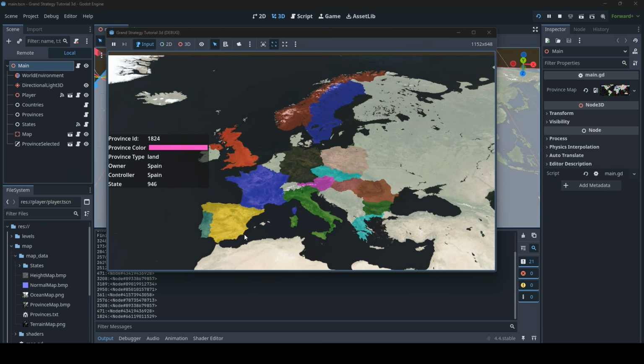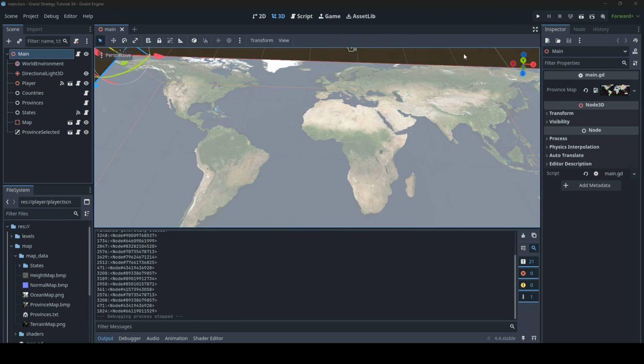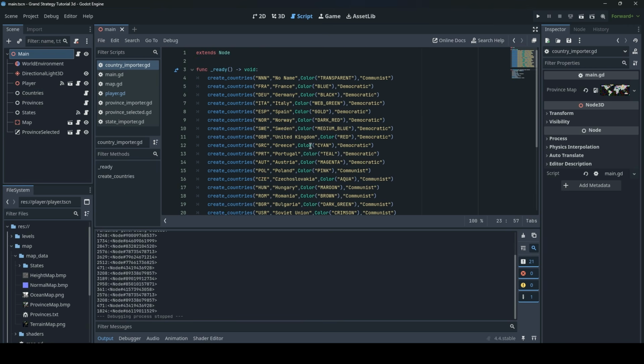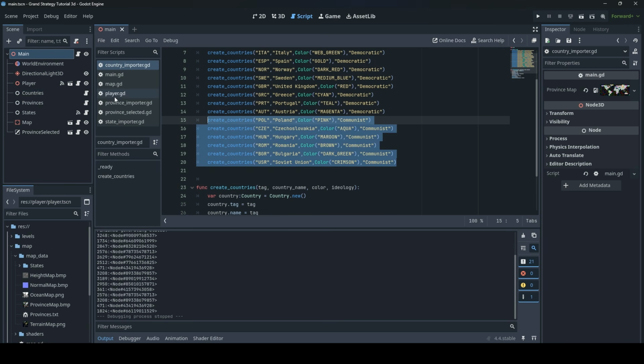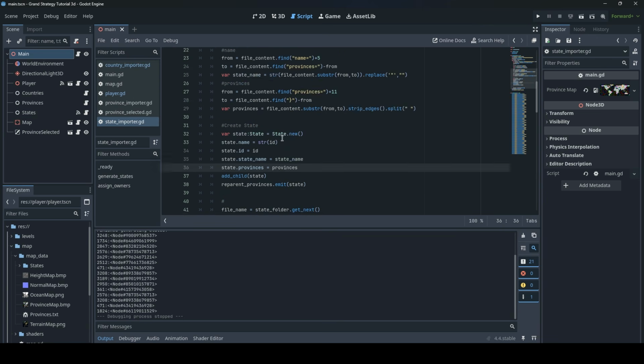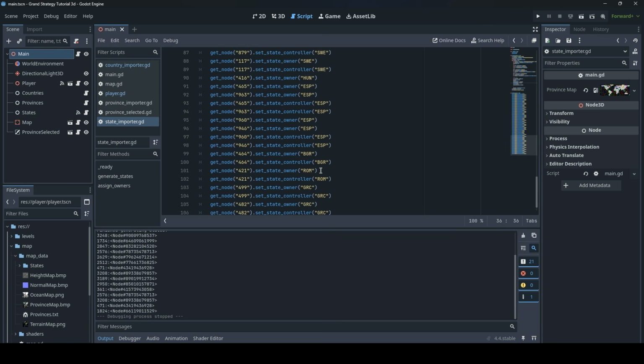From last time, I have added a few more countries, as you can see, but I have not done anything special, only on the country importer, added a few more countries, and then assigned them to the states in the state importer file right there. And this is done just to create some more interesting visuals.